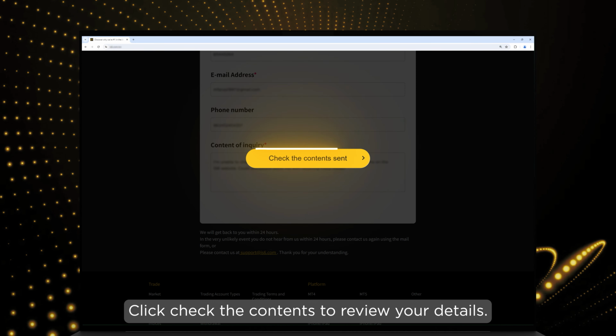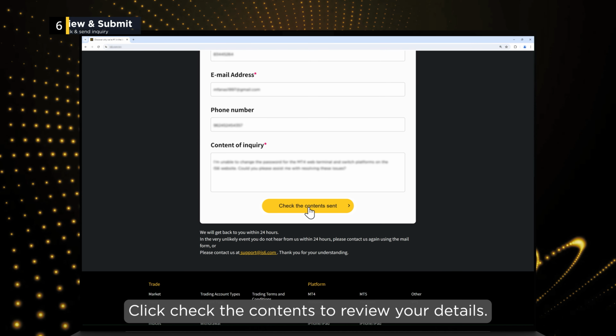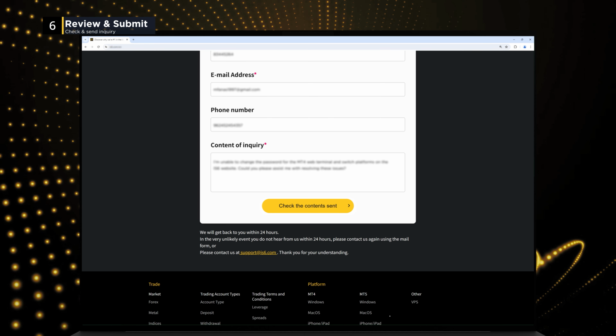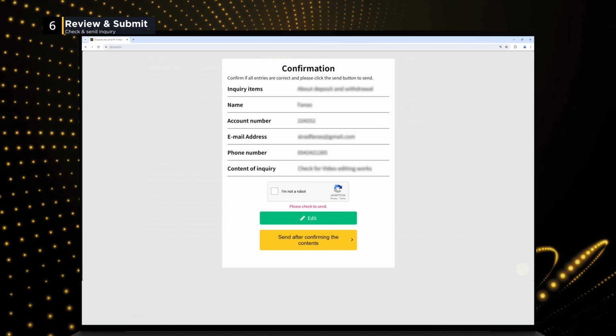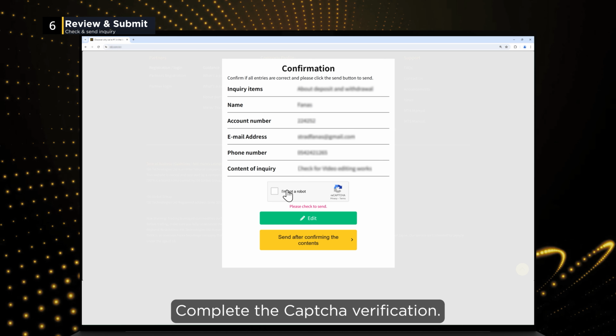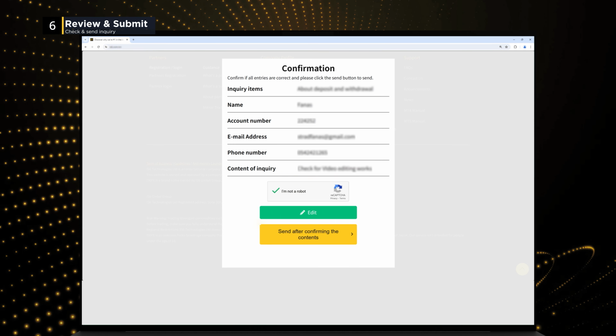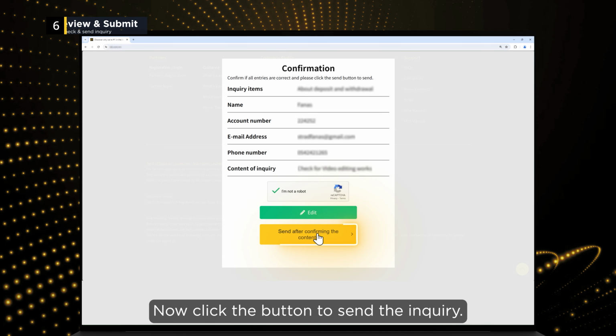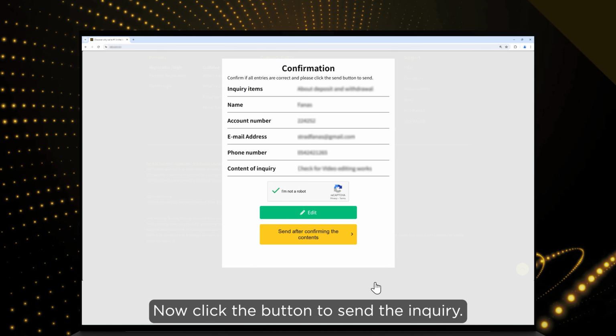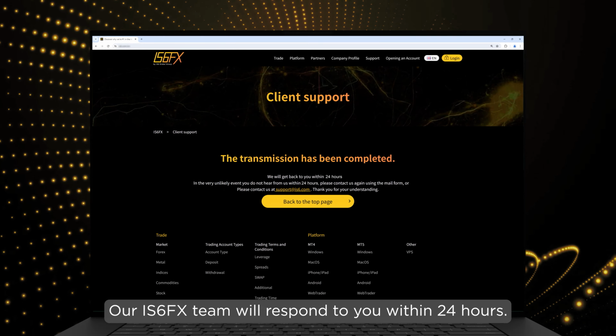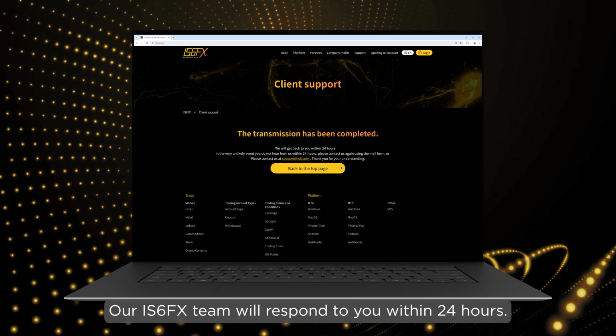Click Check the Contents to review your details. Complete the Captcha verification. Now, click the button to send the inquiry. Our IS6FX team will respond to you within 24 hours.